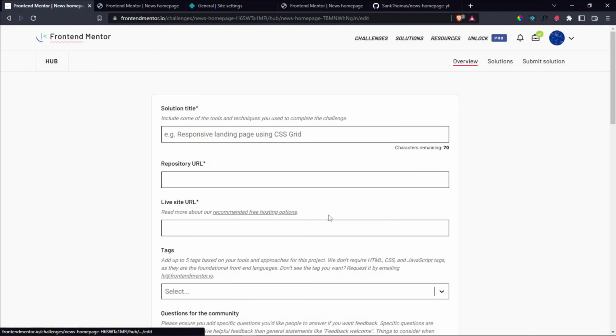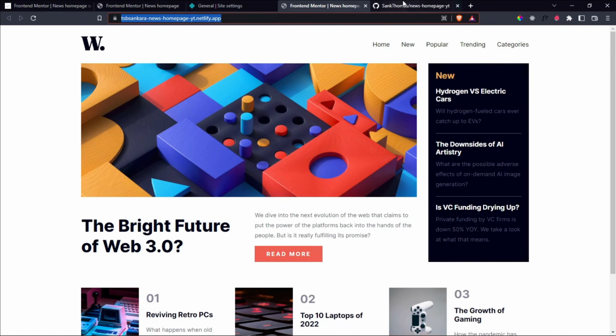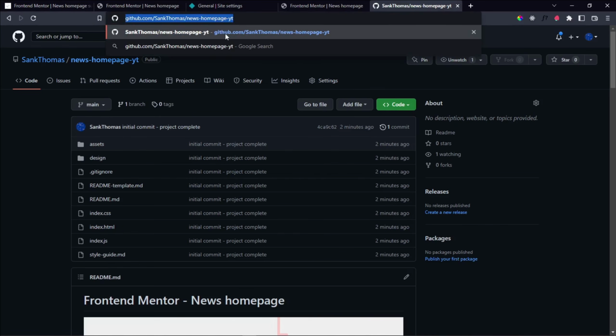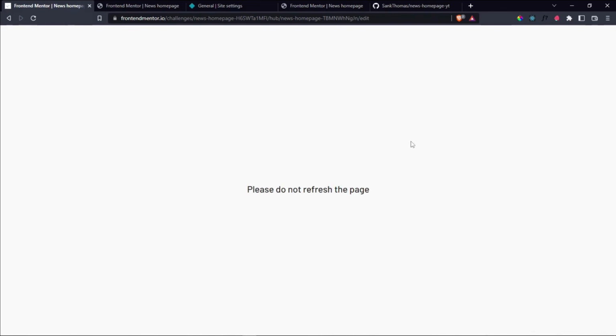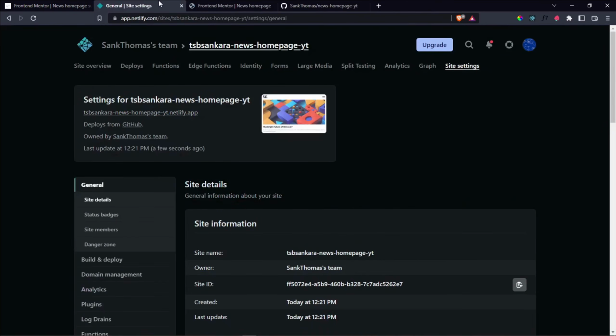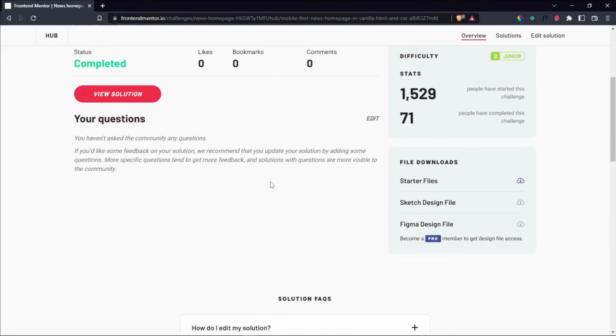So here, submit solution. Let's say the live site URL is this one. The repository URL is this one. Copy, paste it here, and then say mobile first news homepage in vanilla HTML and CSS, and then let's just say submit solution. And then we're going to wait a moment. We can now close this, and this, and this, and there we go. So we have our solution here.